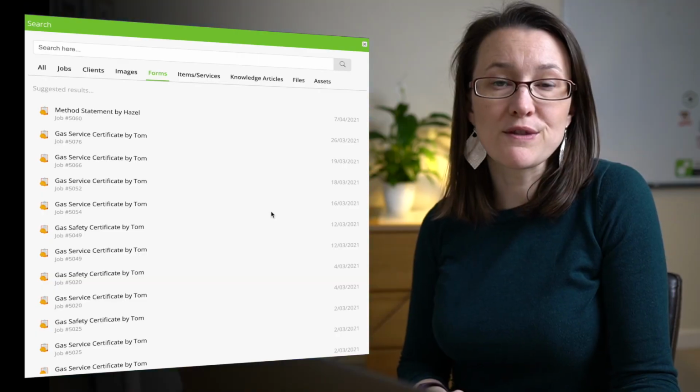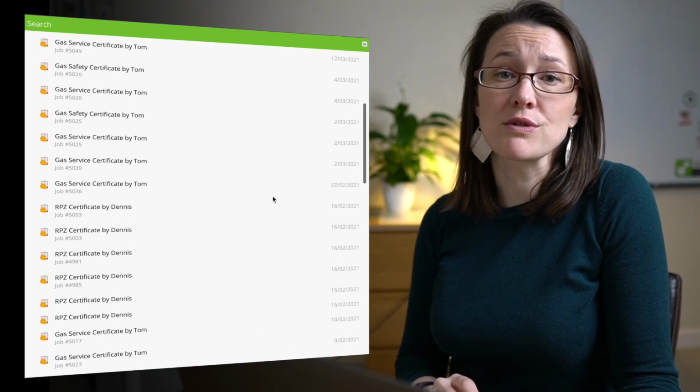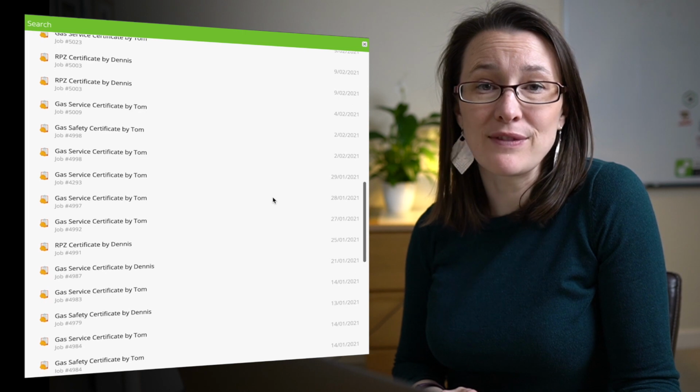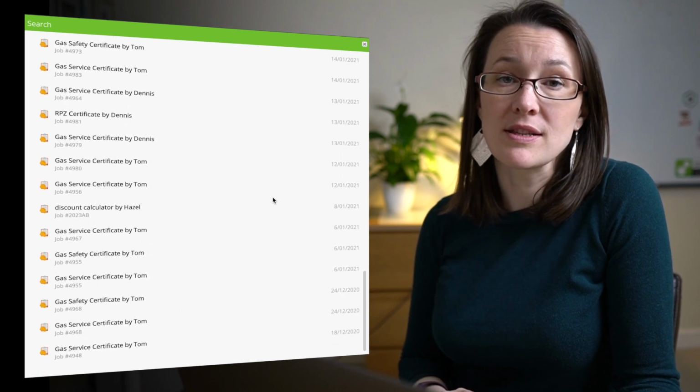ServiceM8 Forms is an add-on available on the Growing plan and upwards that allows you to build your own documents and forms within the system. So we use forms in our plumbing business to produce all sorts of things. All of our gas safety certificates are produced with ServiceM8 Forms.